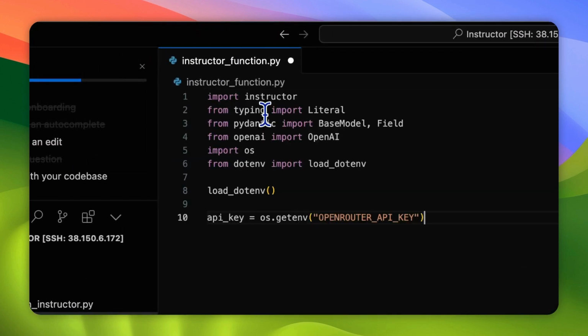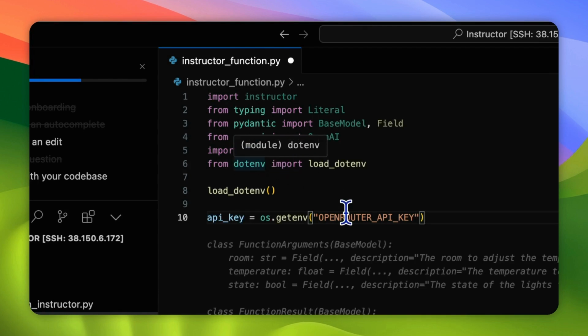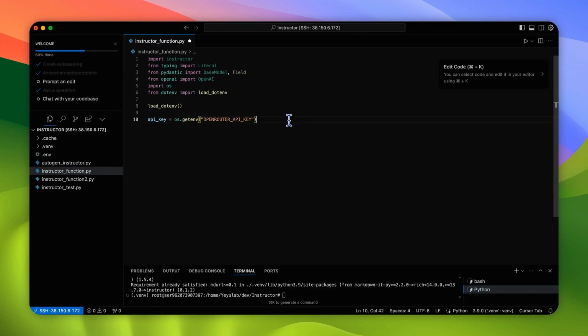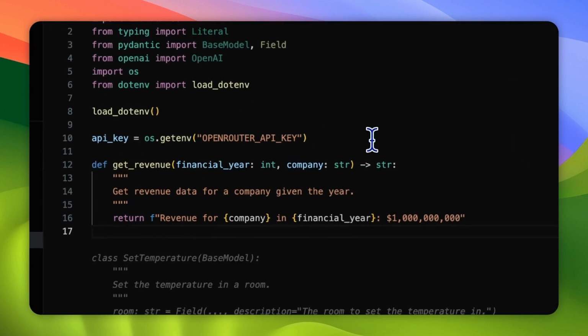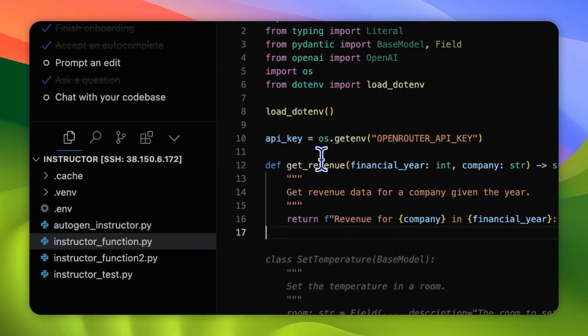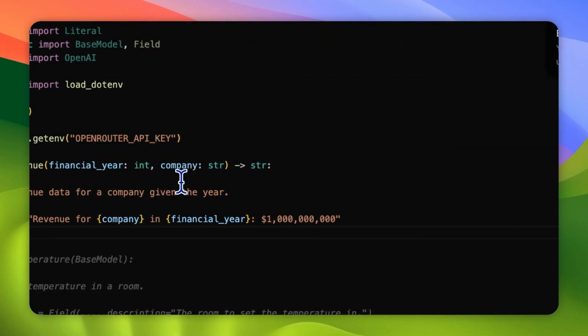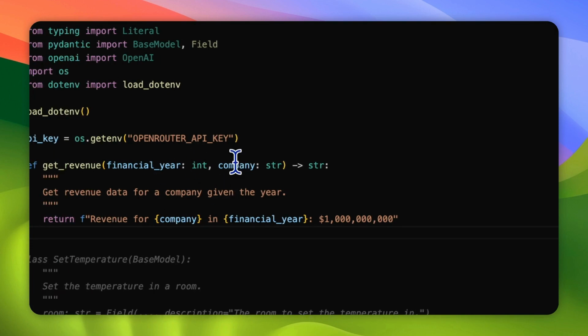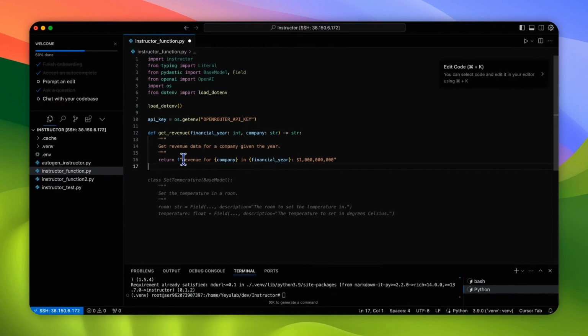In the code, let's import the Instructor, Pydantic components, OpenAI, and load your OpenRouter API key. Here we define a dummy getRevenue function, which simulates fetching revenue data, which takes the financial year and company name as input and returns a placeholder string about the revenue data. So it will reply that the revenue for a company in a specific financial year is $1 billion.